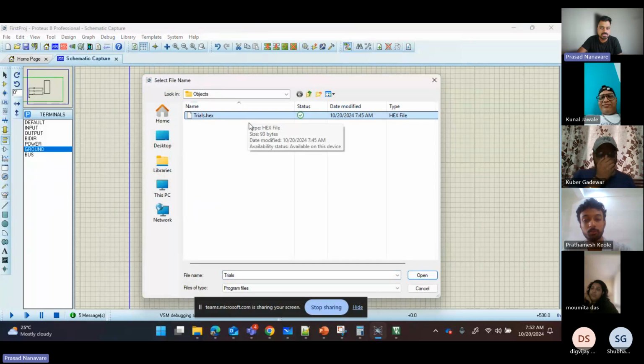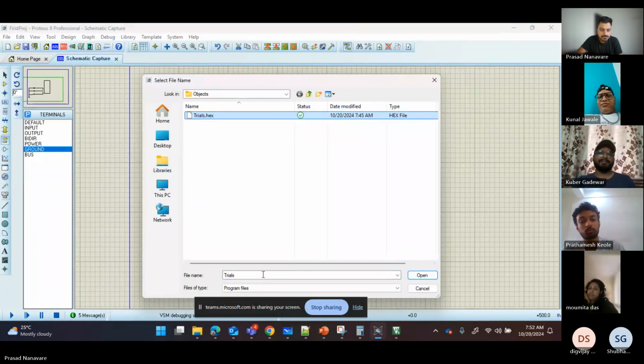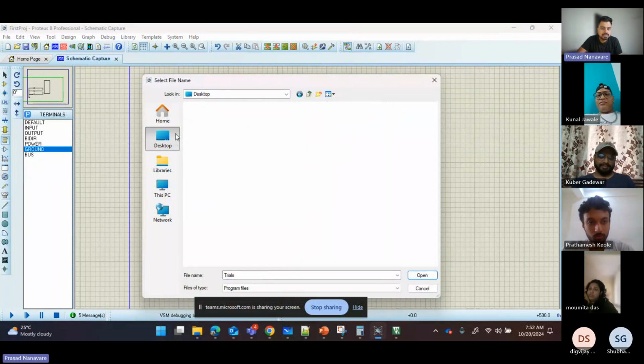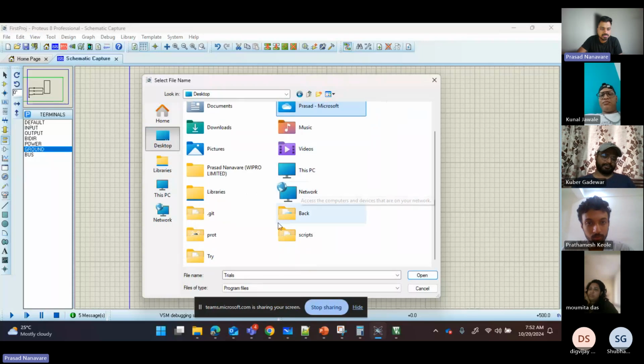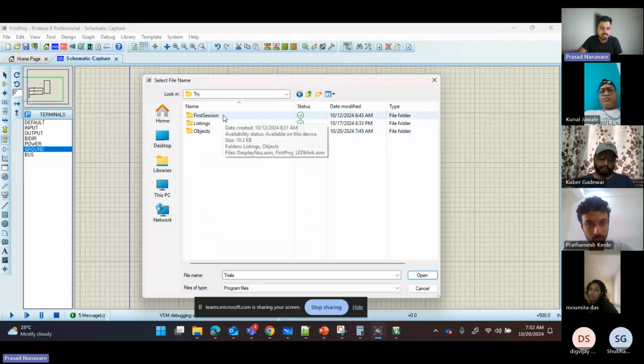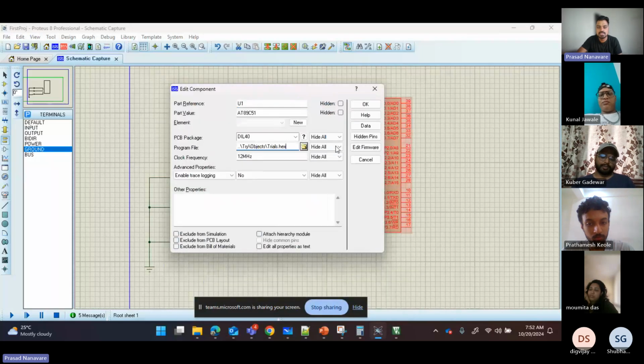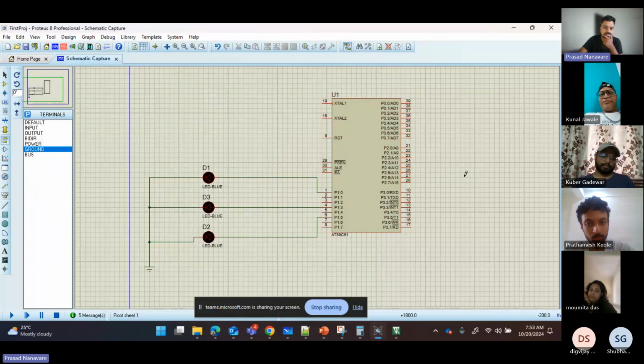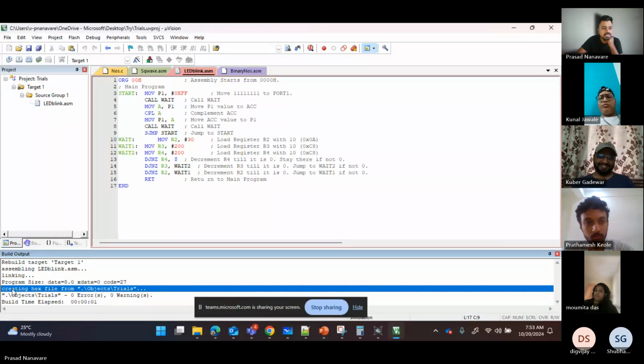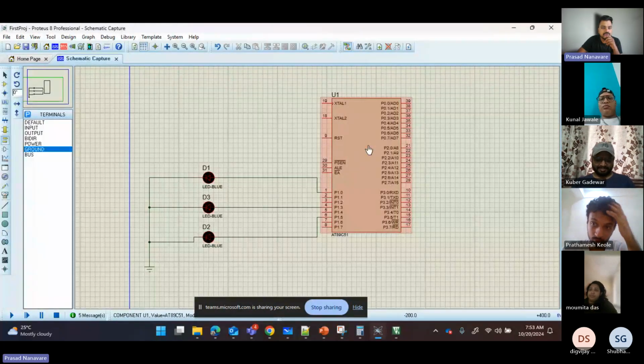I am already at this location. If you want me to go through all that, trials, I have objects, and in objects I have trials.hex. This is how you browse it and download it inside this. Got it? See, it generated the hex file here, creating hex file from object trials, which I put in here. Got it?